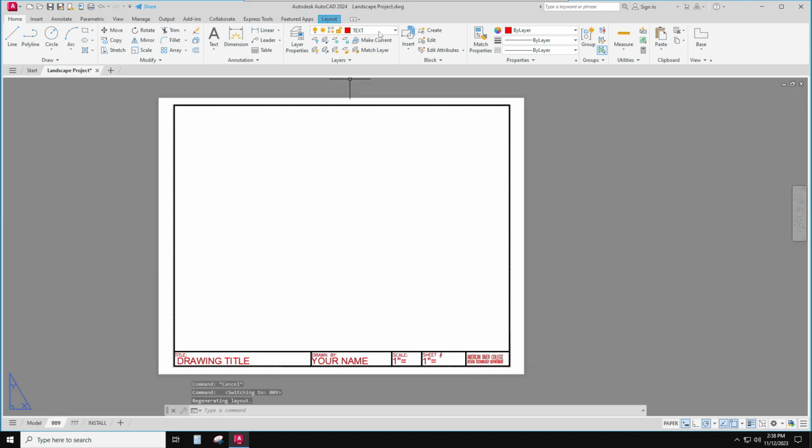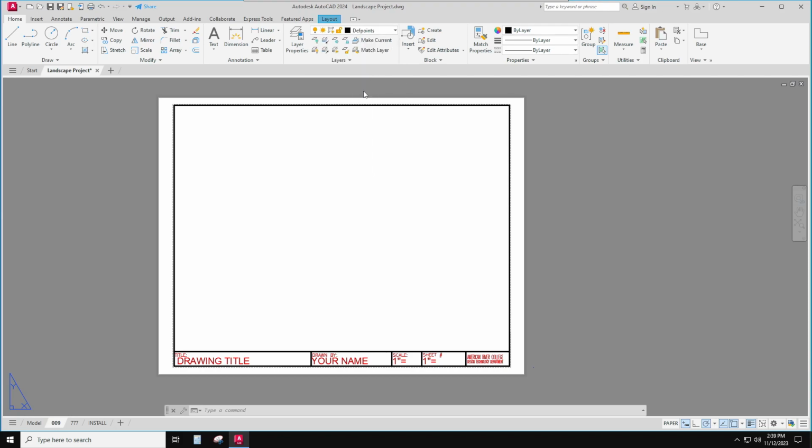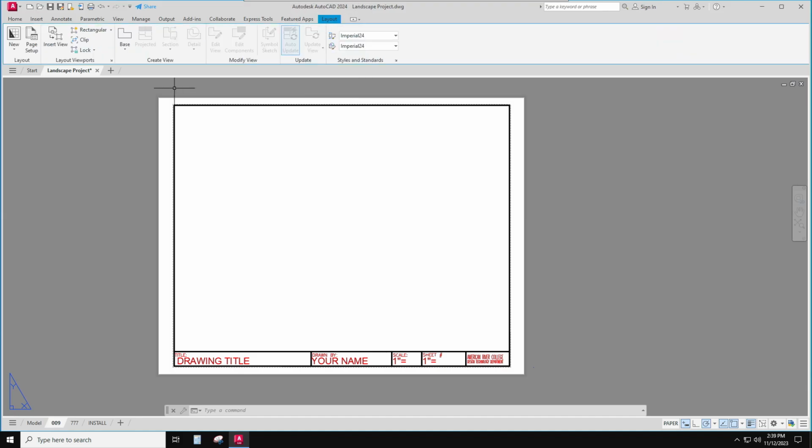Remember to make a viewport. We always put it on the def points layer. There's my def points layer. Click. And I click the blue tab for layout. Go to rectangular and put my rectangular layout in.